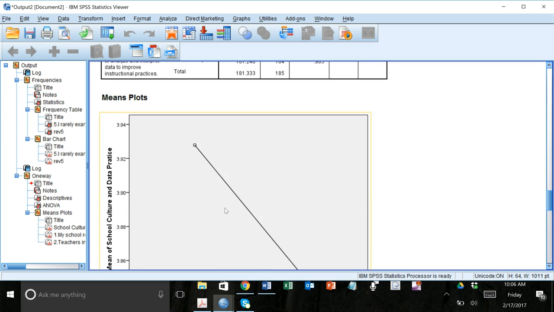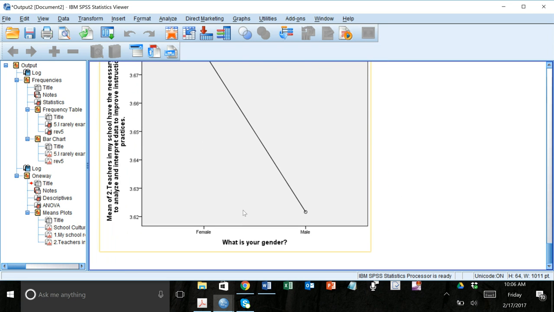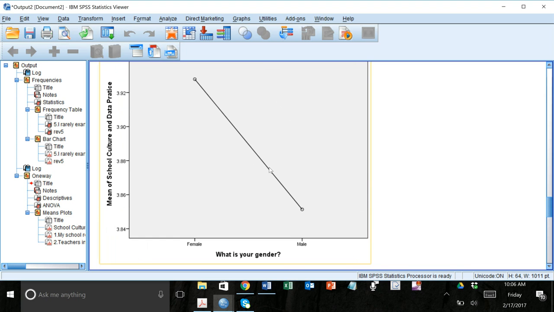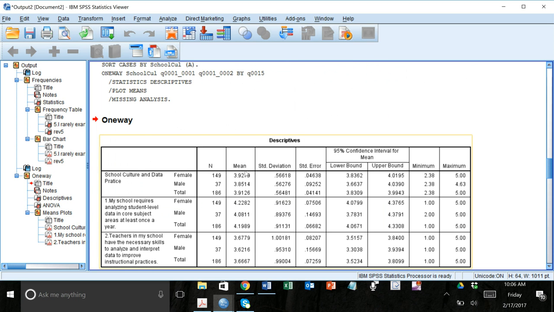So this is the means plot. They all look similar. Okay, so no difference. So what we did is, instead of running 8 individual items, we combined them and developed a scale. All right, hope you learned something from the video.